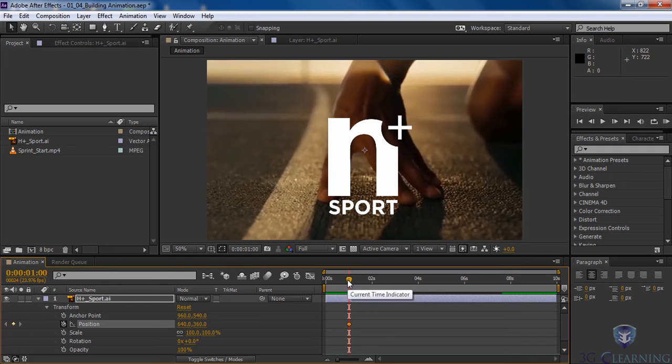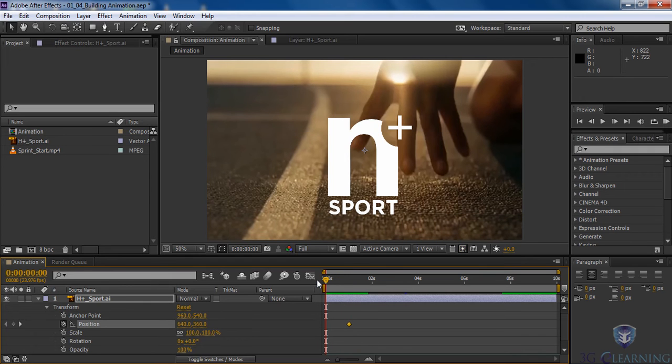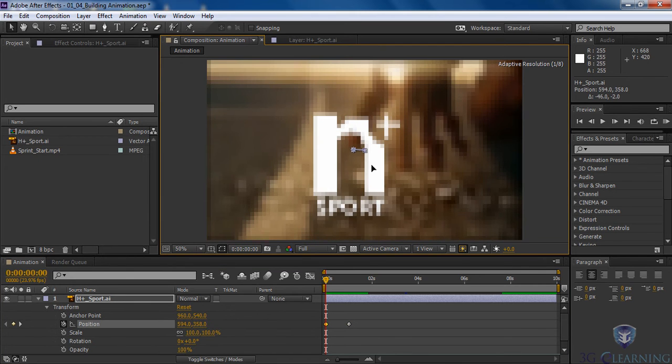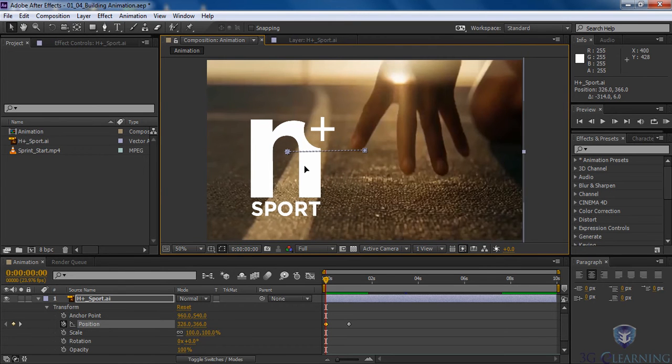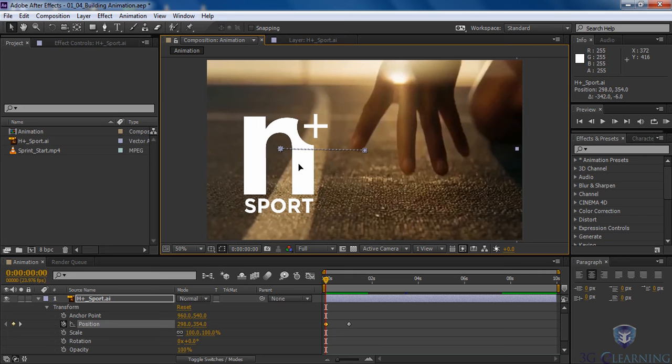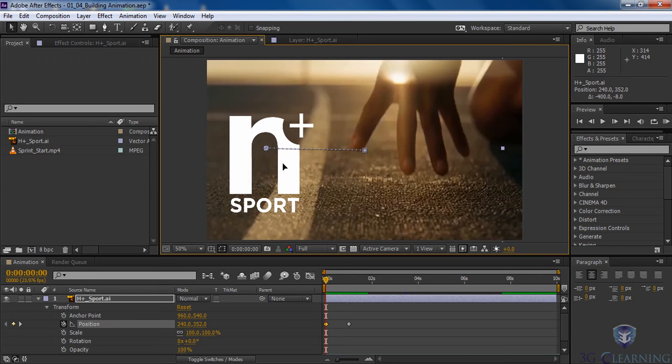Now let's move our current time indicator back to the beginning of the composition, and I'm going to go ahead and just click on the logo and drag it back to the left. Notice as I start to drag, I get this line with dots on it. This line represents the animation that I've now started to create between the two frames. The dots are letting me know the velocity that my object is going to move between these two keyframes. So the further the dots are apart, the faster that object is going to move.